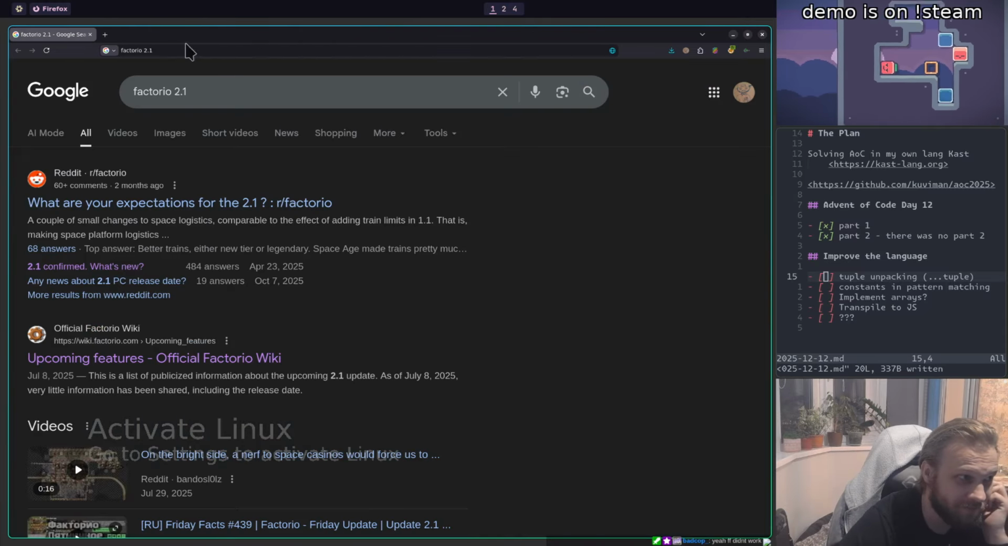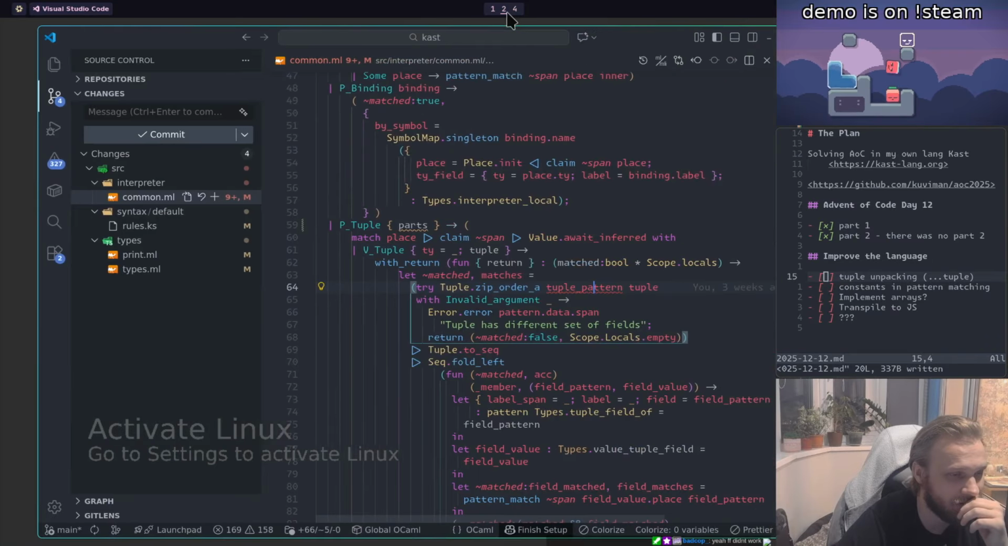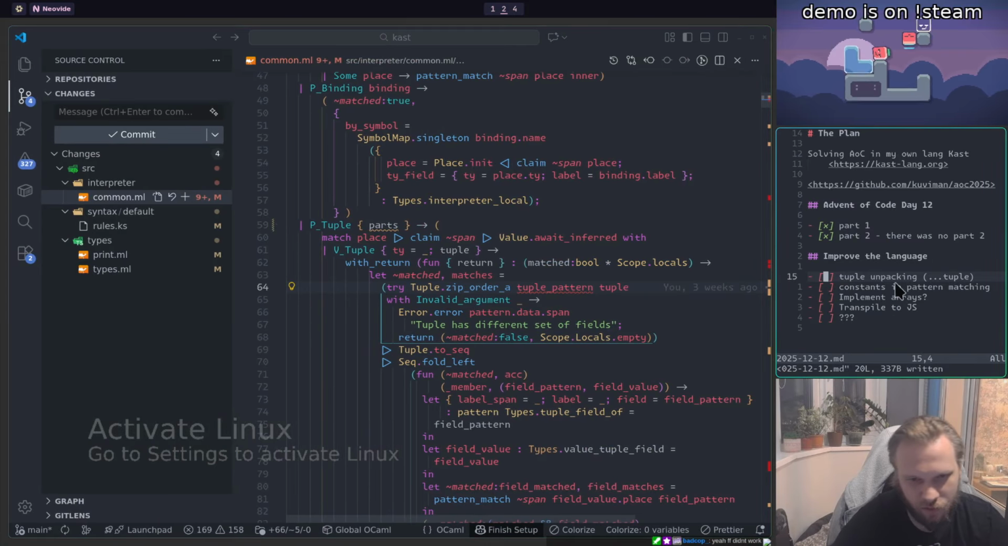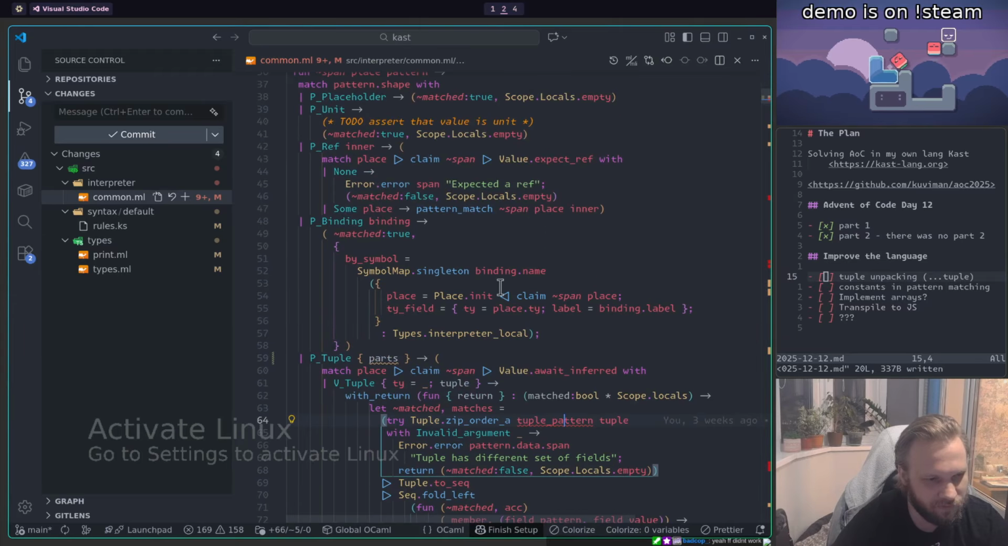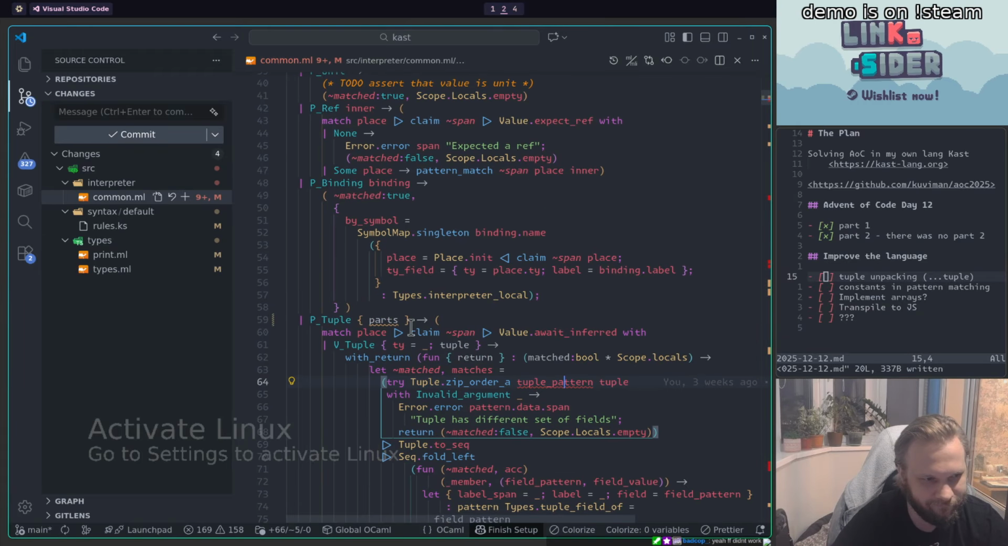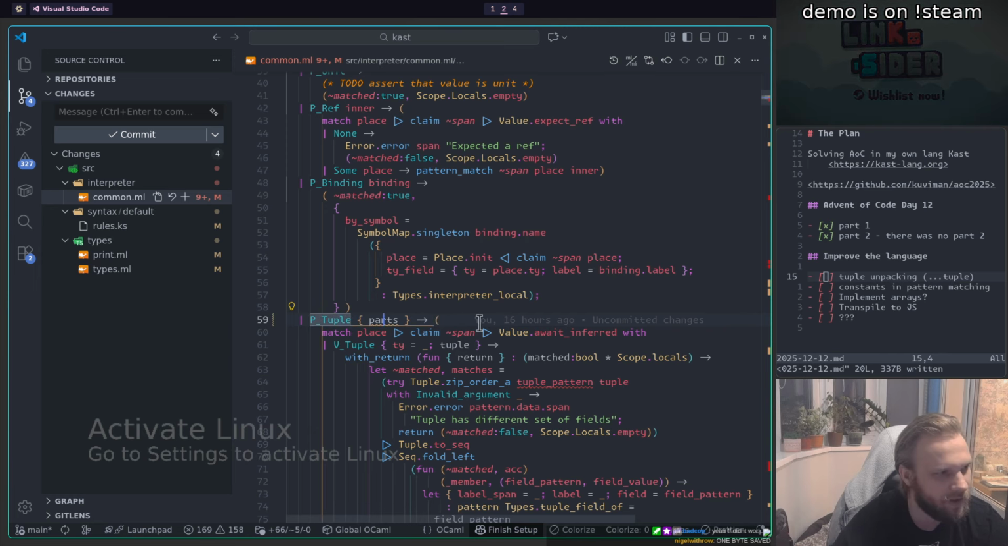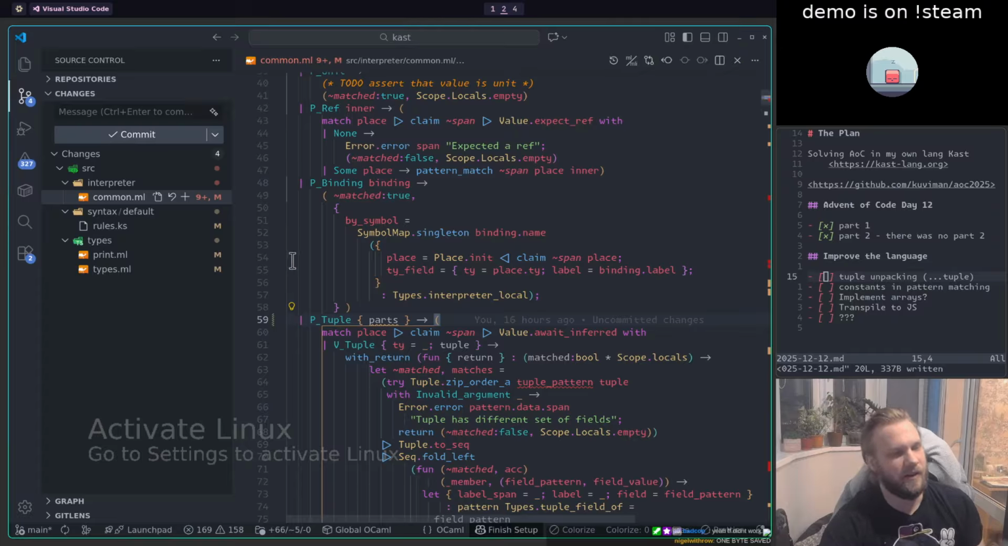All right. Okay. I'm just going to work on tuple unpacking here, I guess. Unless we want to do something else. I don't know what else to do. I'll just work on the language.